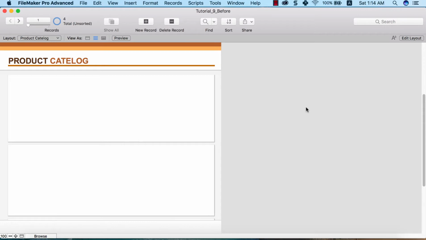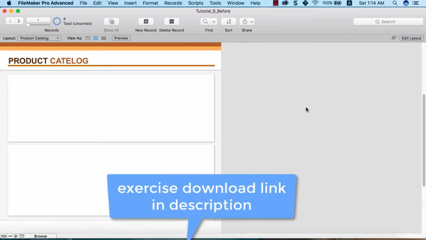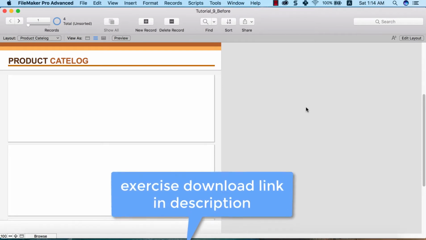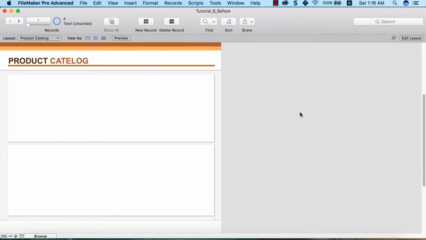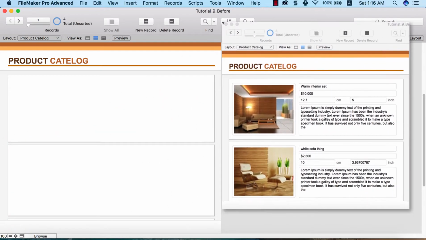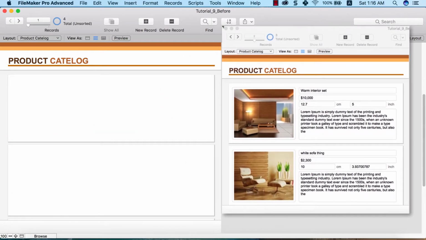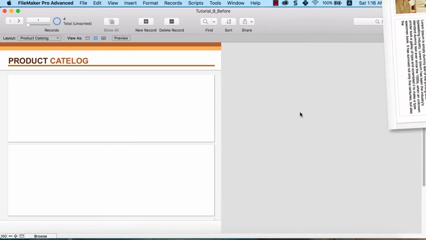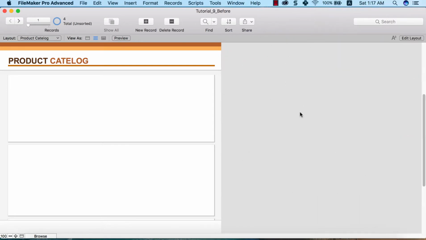Now let's have a quick look at today's exercise file. You can download this file at the link in the description down below. Like I said in the intro of this video, we are going to create a very simple catalog database to store information for furniture product. So let's start with the first thing, the database.